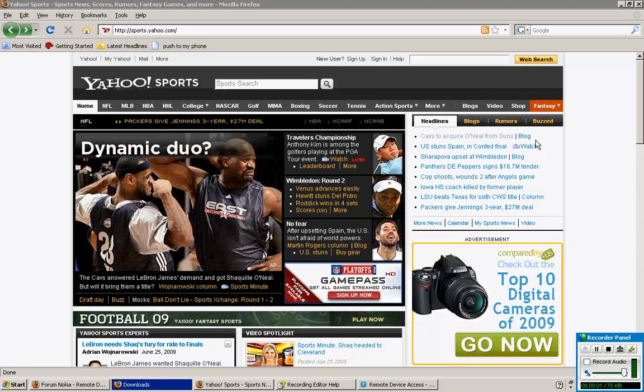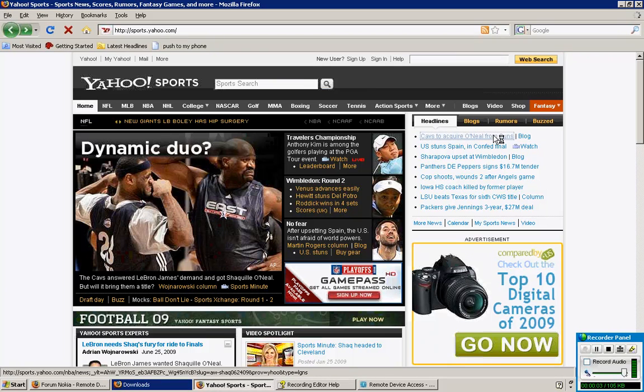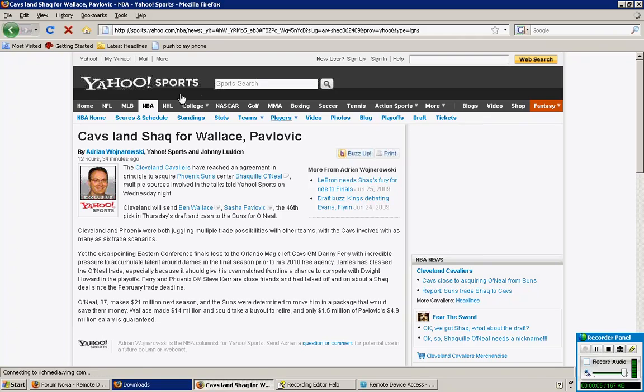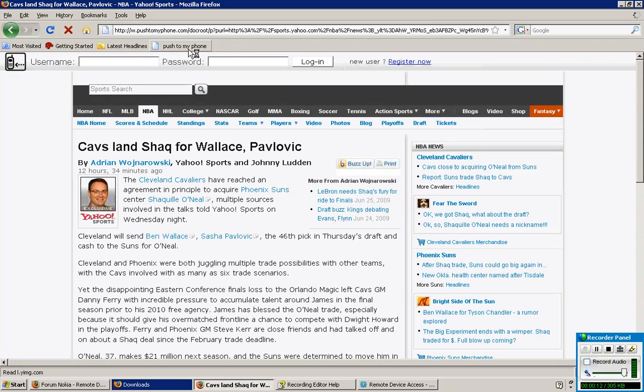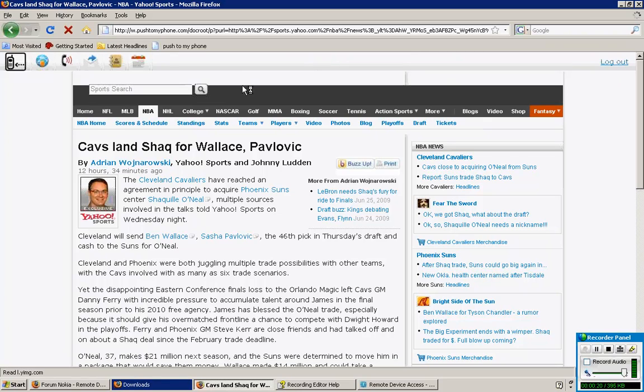This application allows you to push content from the web to your mobile phone. Let's say that I'm reading a web page and I want to push this content to my phone. What I'm doing is clicking this push to my phone button on my browser, and I'm shown a toolbar where I'm logging into my account. And once the login proceeds, I'm presented with several options.